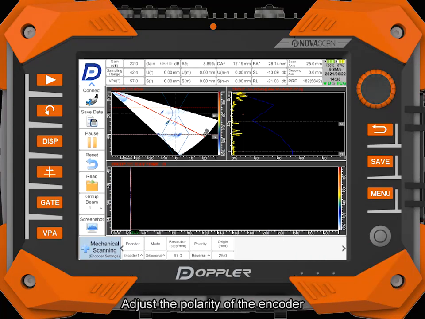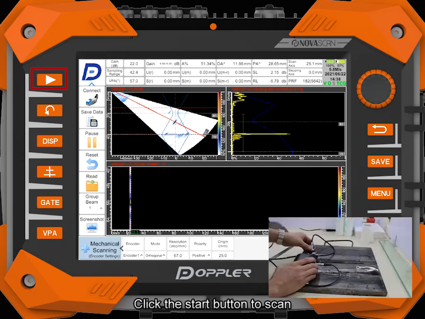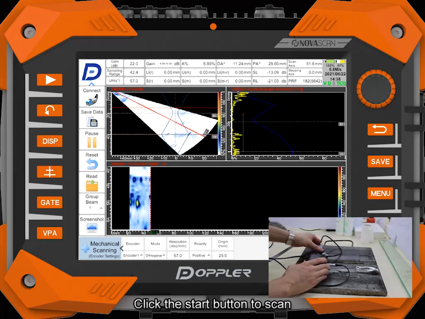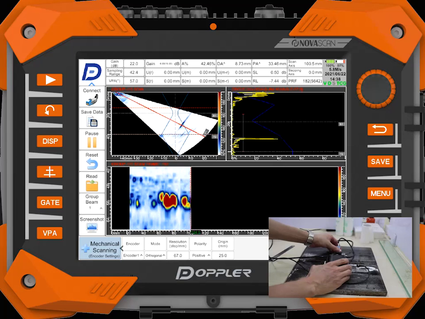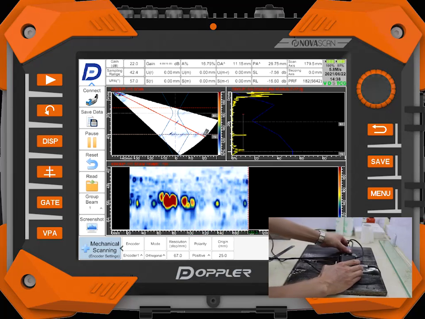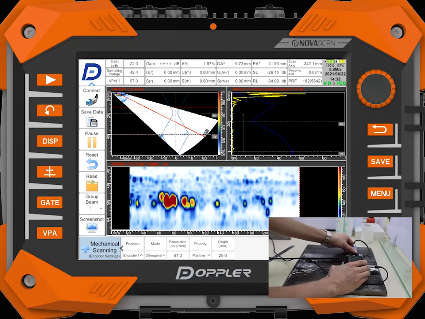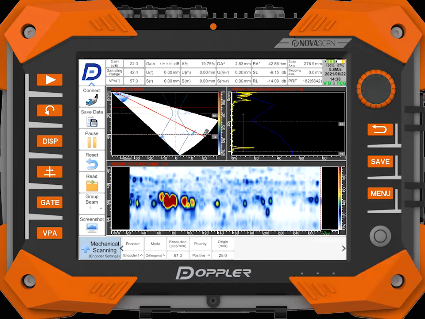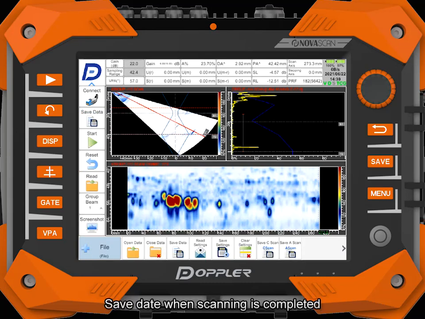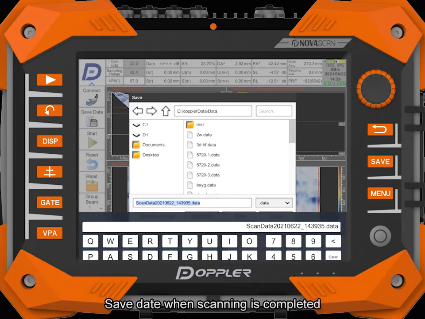Adjust the polarity of the encoder. Click the Start button to scan. Save data when scanning is completed.